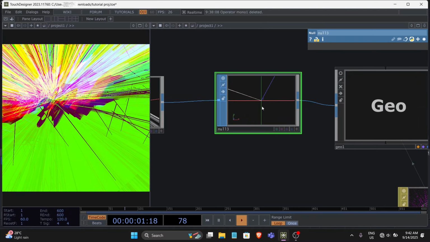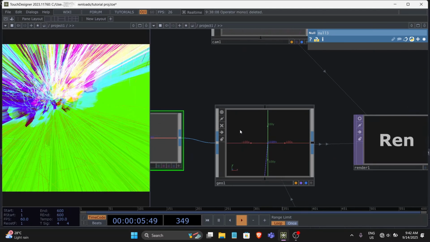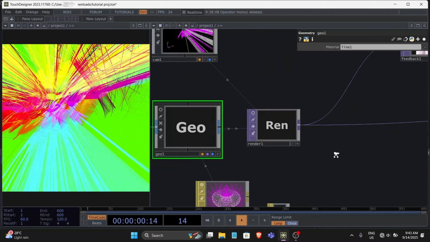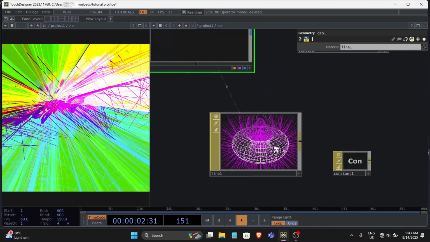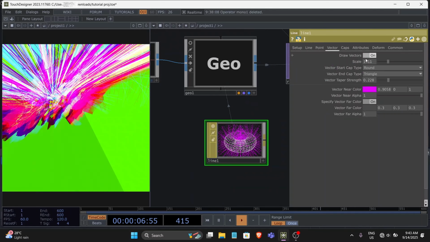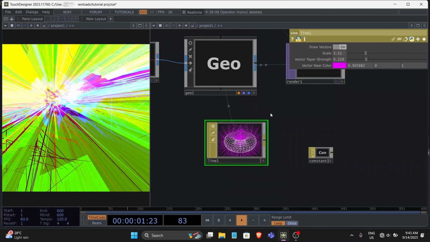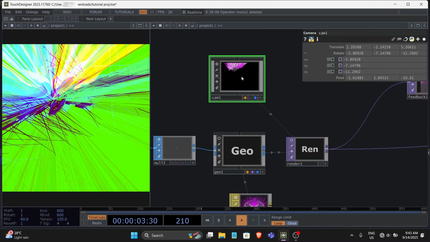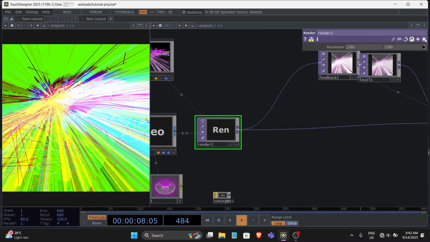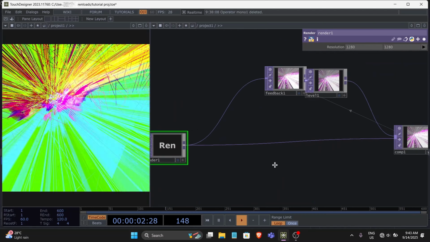After attaching a Null SOP, I added a Geometry COMP, then built a standard render network with a camera, a Render TOP, and material. For the material, I used a Line MAT, enabled draw vectors, set the scale to 1.11, and tweaked a few other values. You can experiment with these settings as you like. I used a resolution of 1280 by 1280 for the Render TOP.